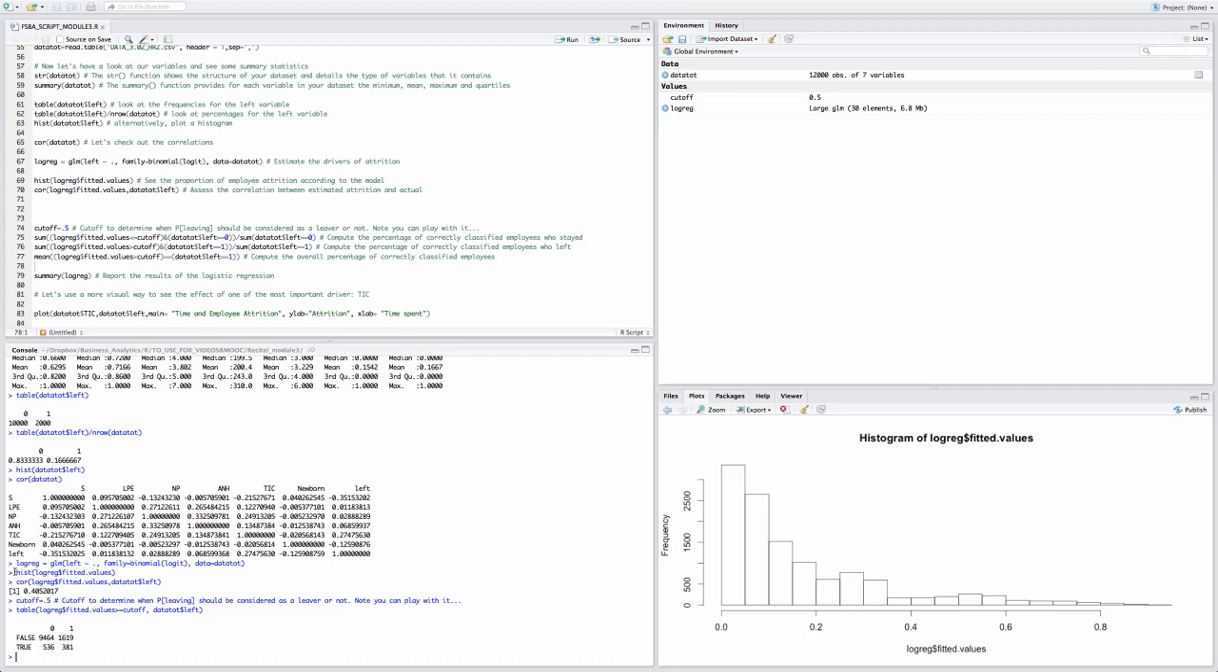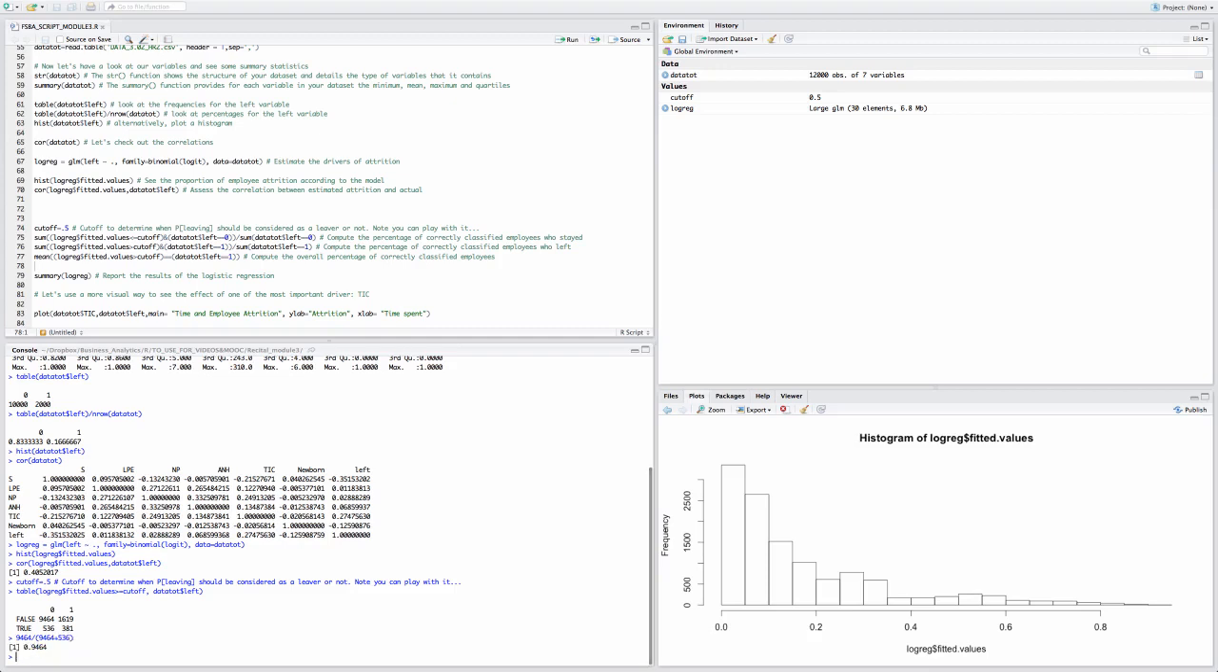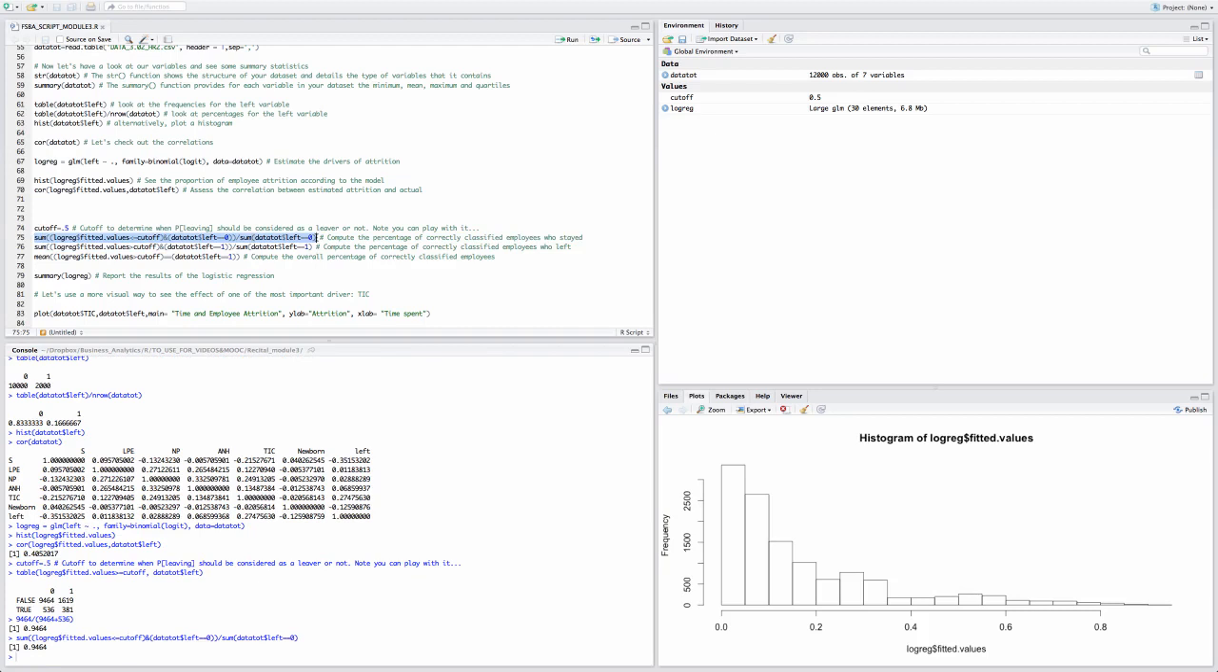Now, based on our matrix, let's compute the percentage of correctly classified employees who stayed. Stayed means that the left variable is 0, and that the model predicted a false. We get 0.9464. Now, if we run this line, we get the same thing. If you want to replicate this code, I encourage you to use this line instead of the matrix, which I use only for pedagogical reasons.